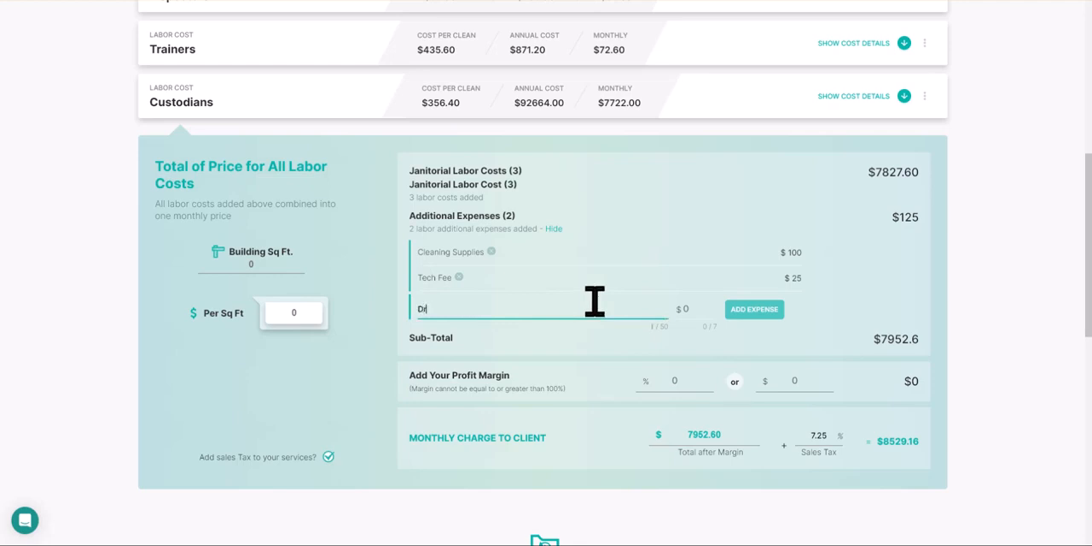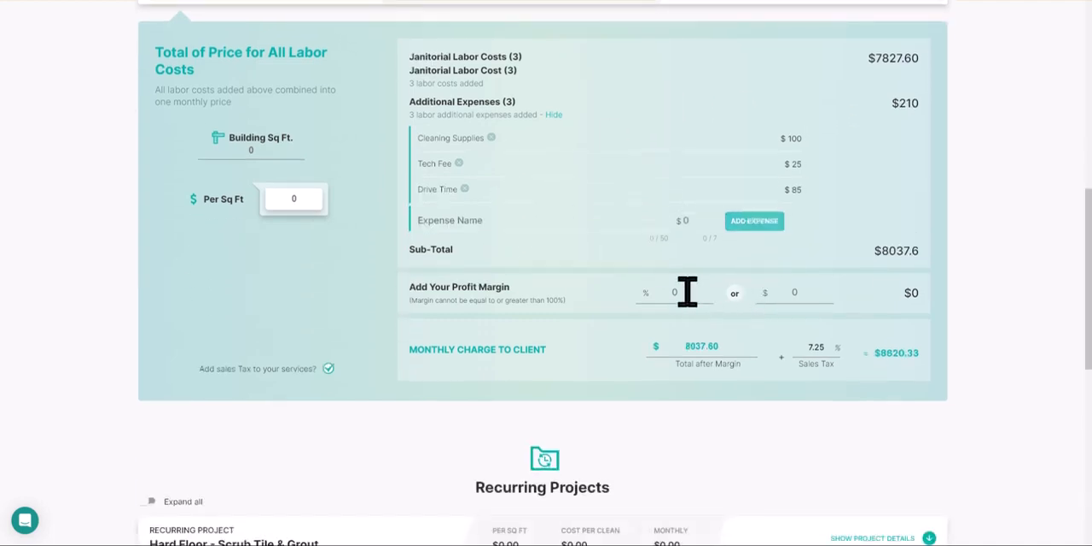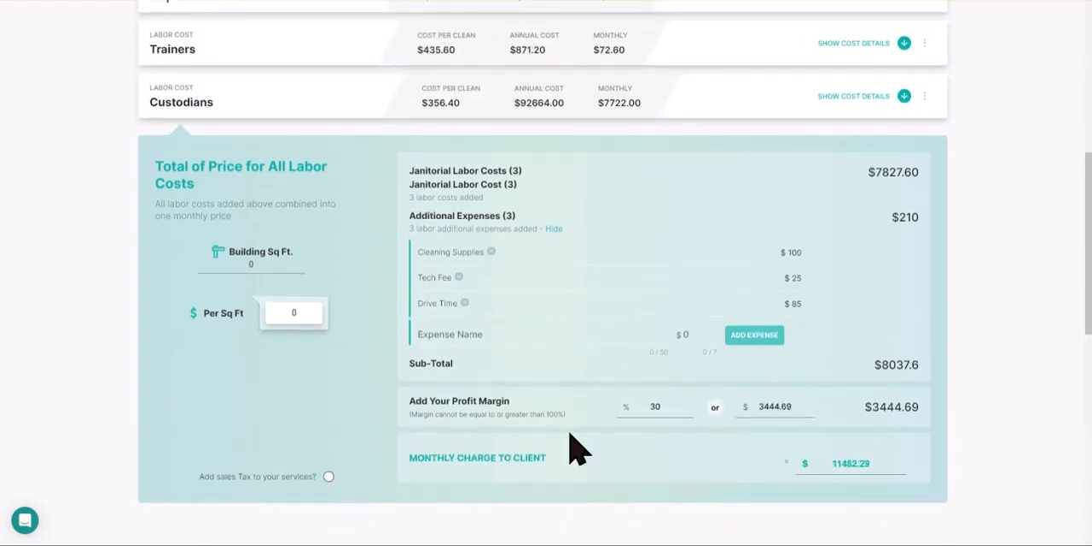Then you could do anything, drive time, fuel, whatever you want to put here. Let's say $85. Then what's really cool too is that you add your profit margin. We typically run on 30% or more. And if you were to bid this account at a 30% profit margin, you're looking at $3,444.69 as your cash revenue. That's your gross operating margin, and this is the charge to your customer.